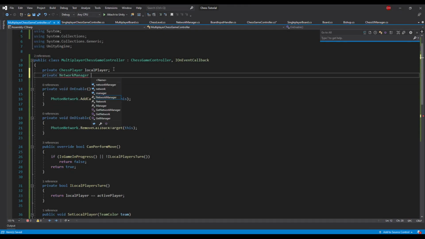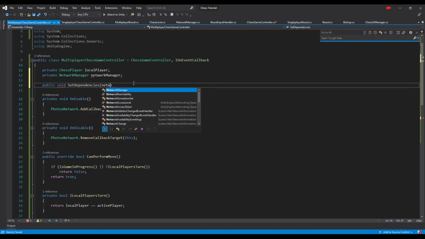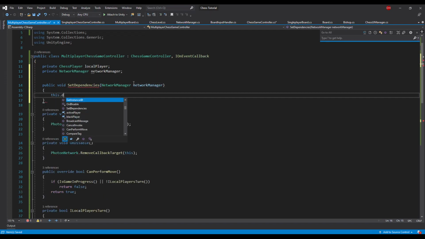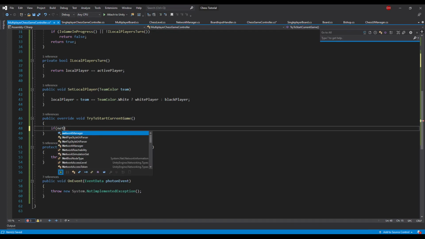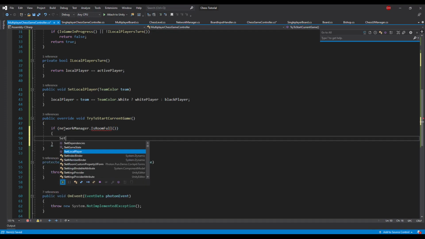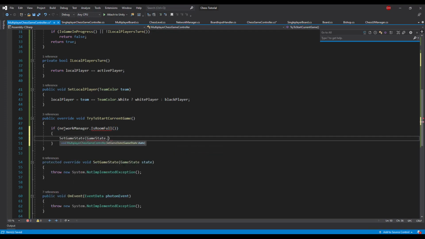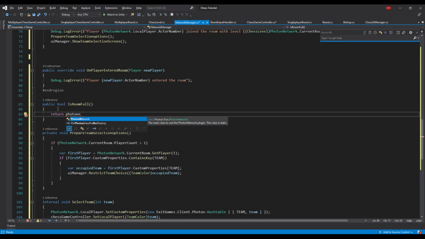For the try to start game method, we need a reference to the network manager so that we can ask if the room is full. So the multiplayer chess game controller will also need a method to set that dependency. So let's add a check in the try to start game method that will see if the room is full, and if so, the game can be started. We don't have yet a way to check if a room is full, so let's add such a method to the network manager class. The method will simply compare the current room's player count to the current room max player count.